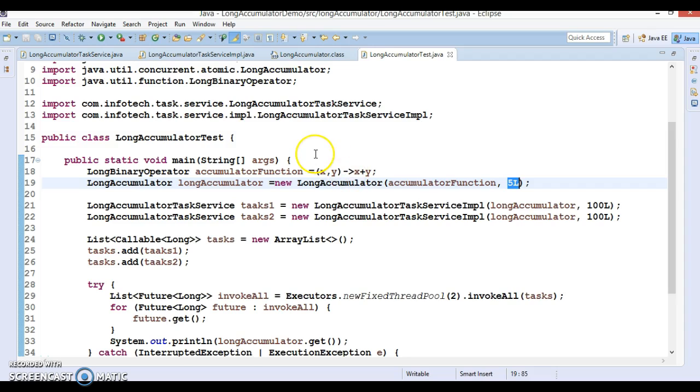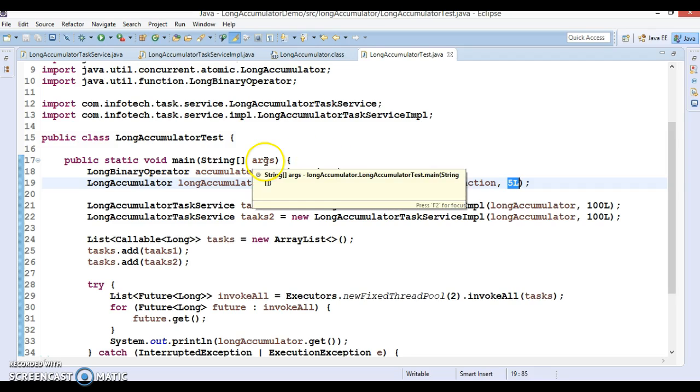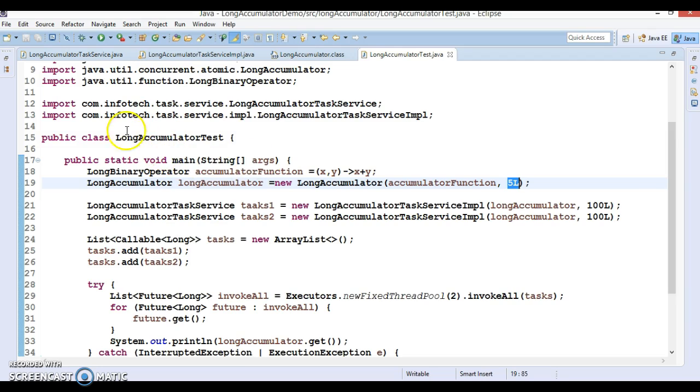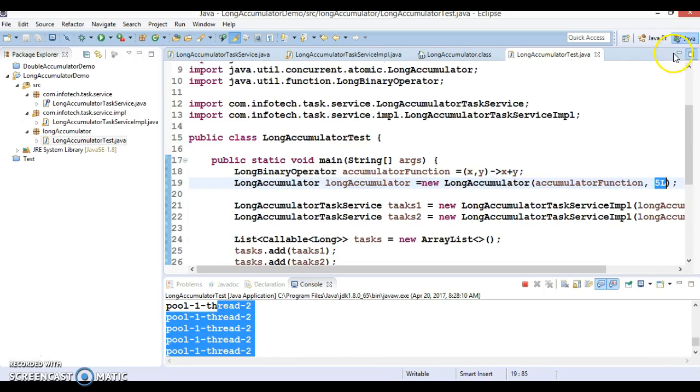This video is a continuation of my previous video tutorial. There we had started trying to understand how LongAccumulator works in Java 8. Some of the code was pending, so let's try to complete the remaining pending code in this video tutorial. Before proceeding, let me explain what code I had done in my previous video tutorial.